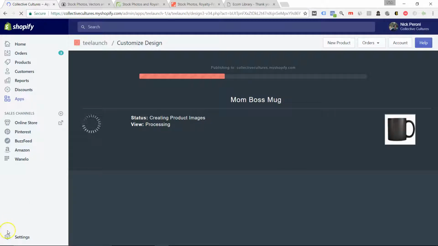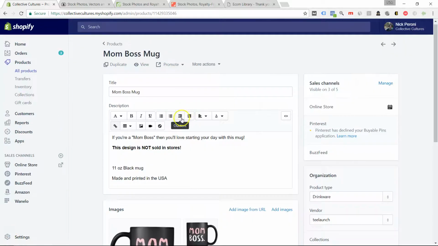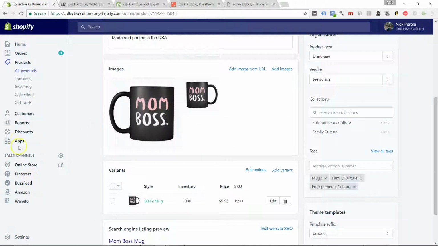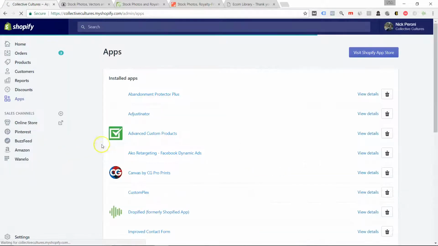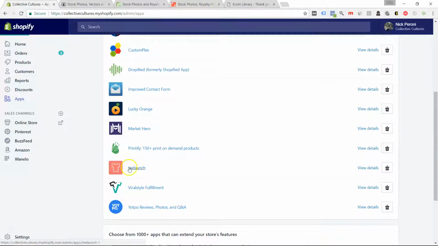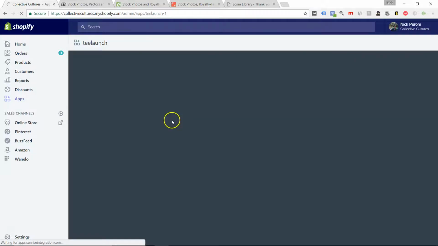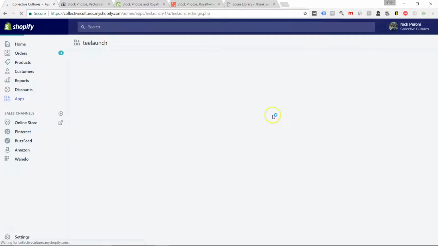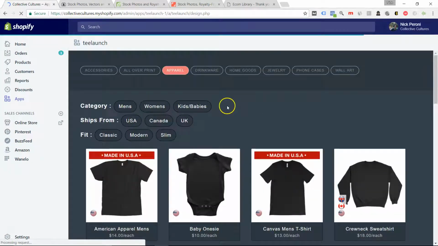I'll pause this while I get this loaded in the description. Okay, so you can see now the black mug all completed. And then let's just do one more. And I'm just showing you how quickly you can find a design, put it across multiple products, and have your own little collection. I mean, just one design you can put across multiple products.